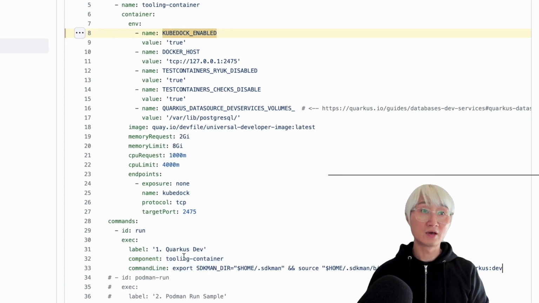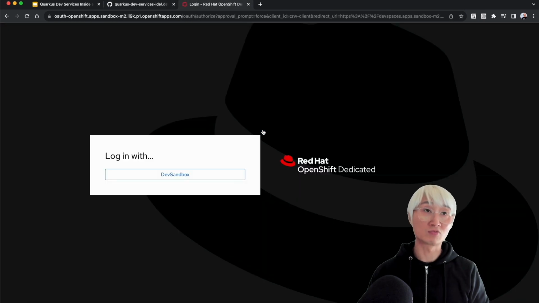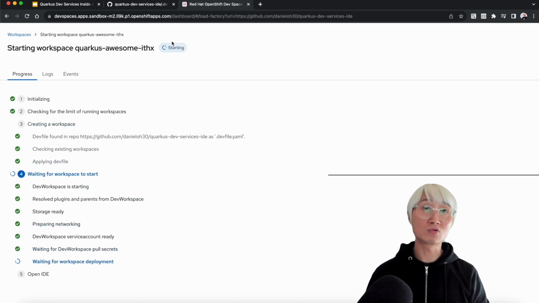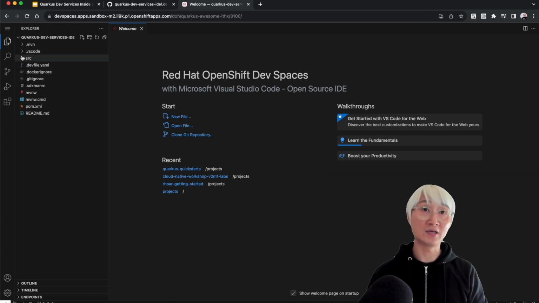I'm going to use SDKMAN, which allows me to run Java 17 as a default Java version. So when I log in to my Dev Spaces, it automatically starts creating a new workspace based on that repo. Now you can see that the Quarkus dev services IDE already started.